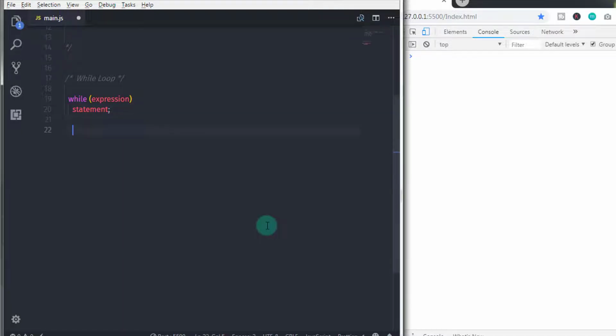First, JavaScript will evaluate the expression. If the value of the expression is true, then it will execute the statement until the value of the expression becomes false. On the other hand, if JavaScript returns false, then JavaScript skips the statement and executes the rest of the code. In simple words, the while loop is only executed when the expression returns true. If the expression returns false, then the while loop terminates.